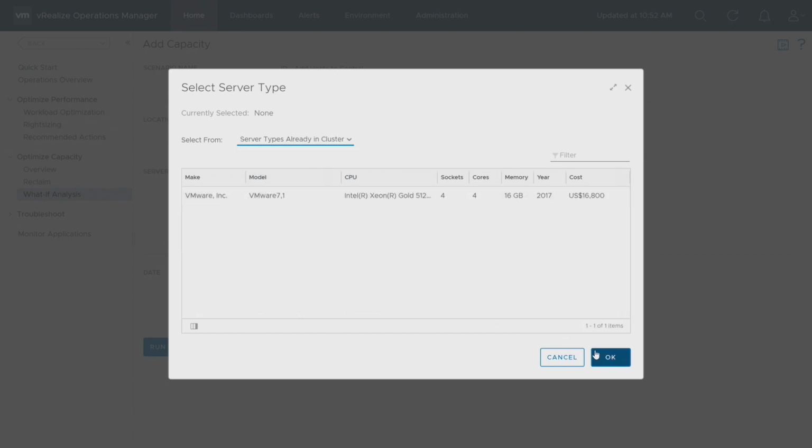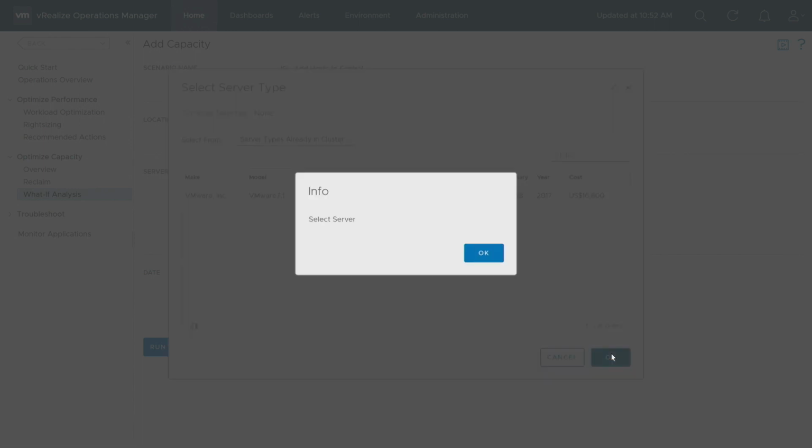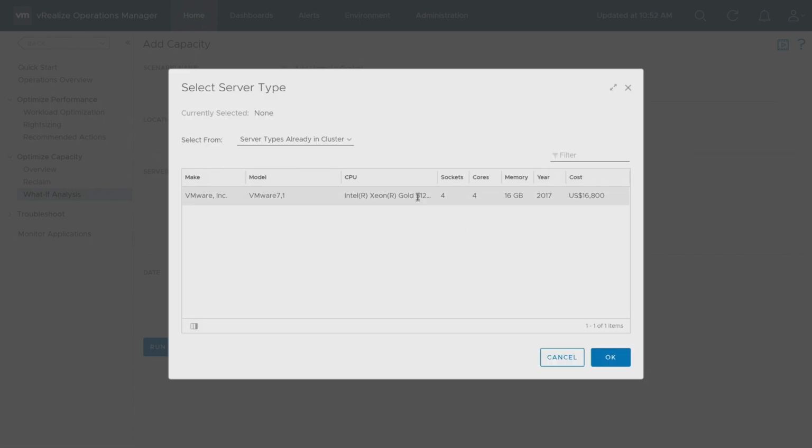You can customize it too if you're doing white box servers, building your own, I guess. And we're going to select the server first.